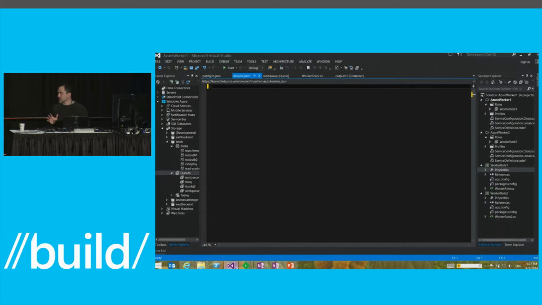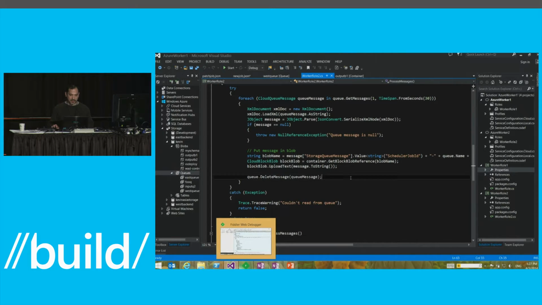So here I am in Visual Studio. This is VS 2013 with RC Update. And I have the project open where I've created my worker roles. If I look at some of the code for my worker role, it's pretty simple. It's going ahead and reading the messages in that queue, and then it's going to go interrogate the job definition.